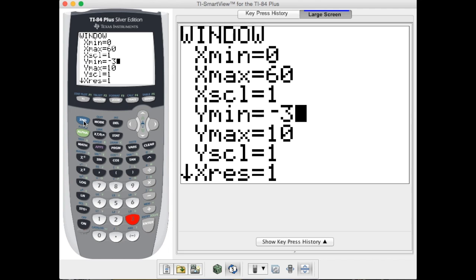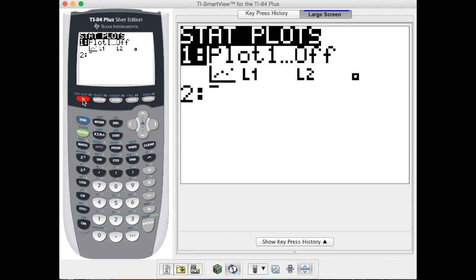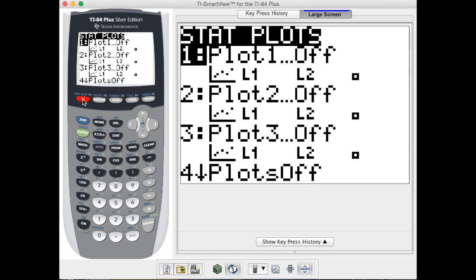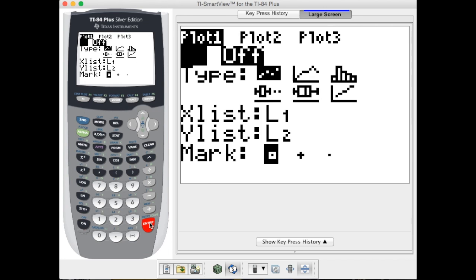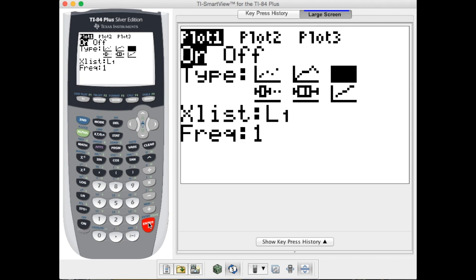The next thing I need to do is turn the graph on. So to do that, I'm going to hit the yellow second key, it's blue on this calculator, and the Y equals button. That takes me to my stat plots window. The first graph right now is off, so I'm going to hit Enter. I have my toggle blinking on the On, so I'm going to hit Enter to turn that graph on, and then I need to go down and choose the type. We need it to be on histogram, so we are going to go 1, 2 spaces over and hit Enter.